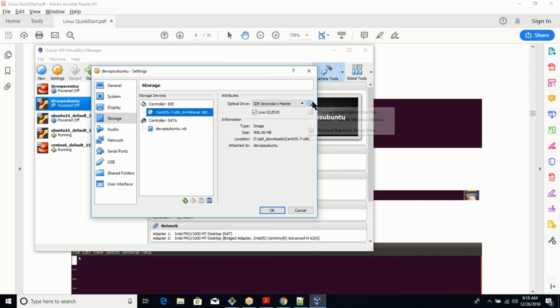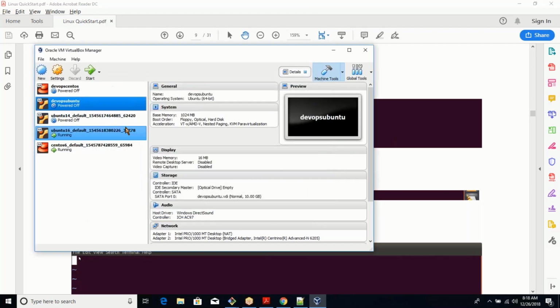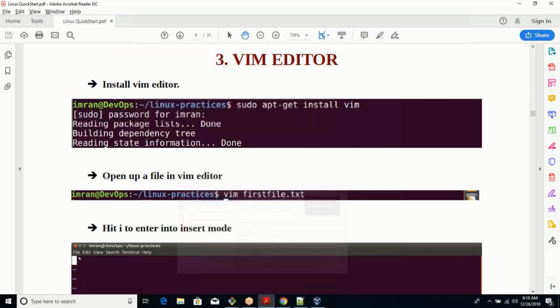So whenever you boot, it will boot with this ISO. So you better remove the disk from the virtual drive. Click here and then power on. Then it will boot with the hard disk of this VM and not the ISO. Okay. Yes.